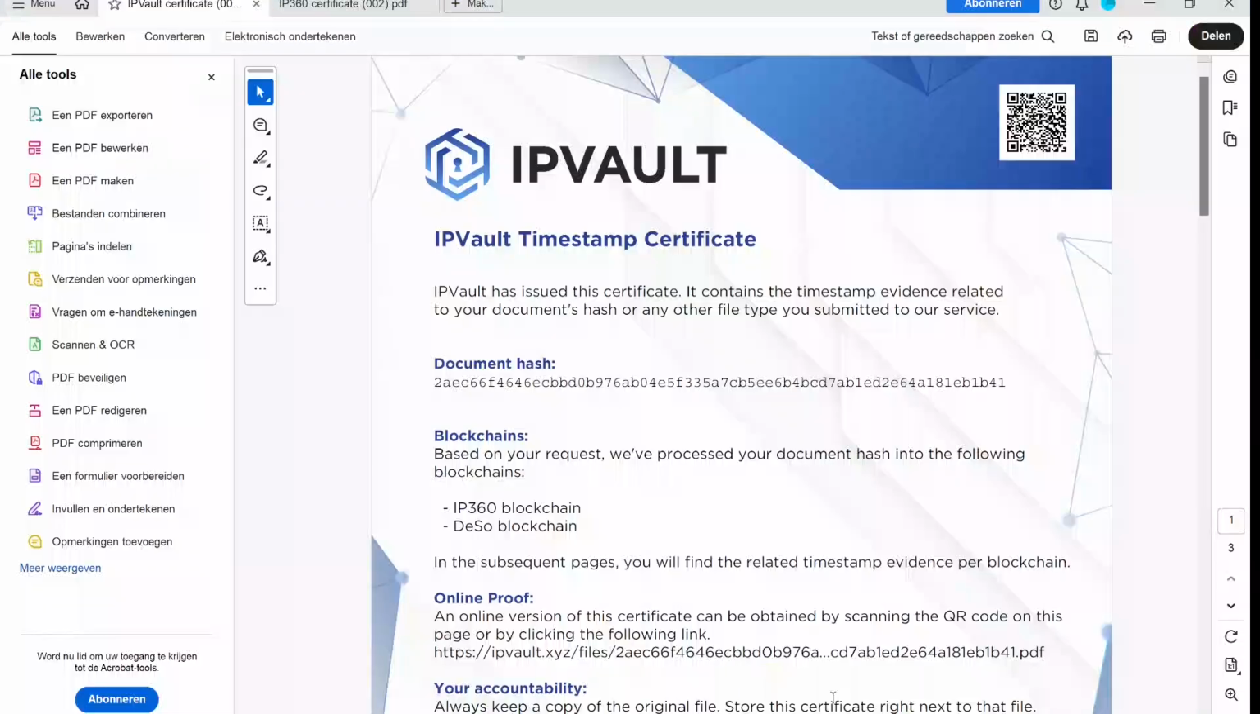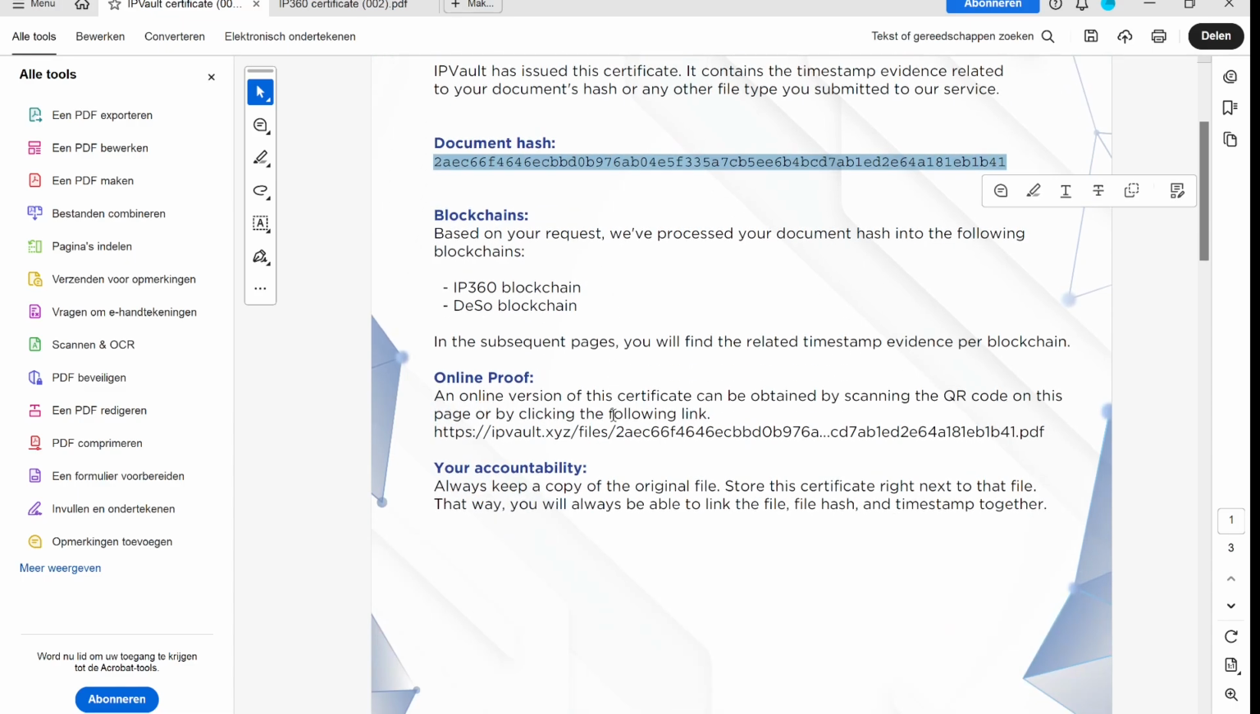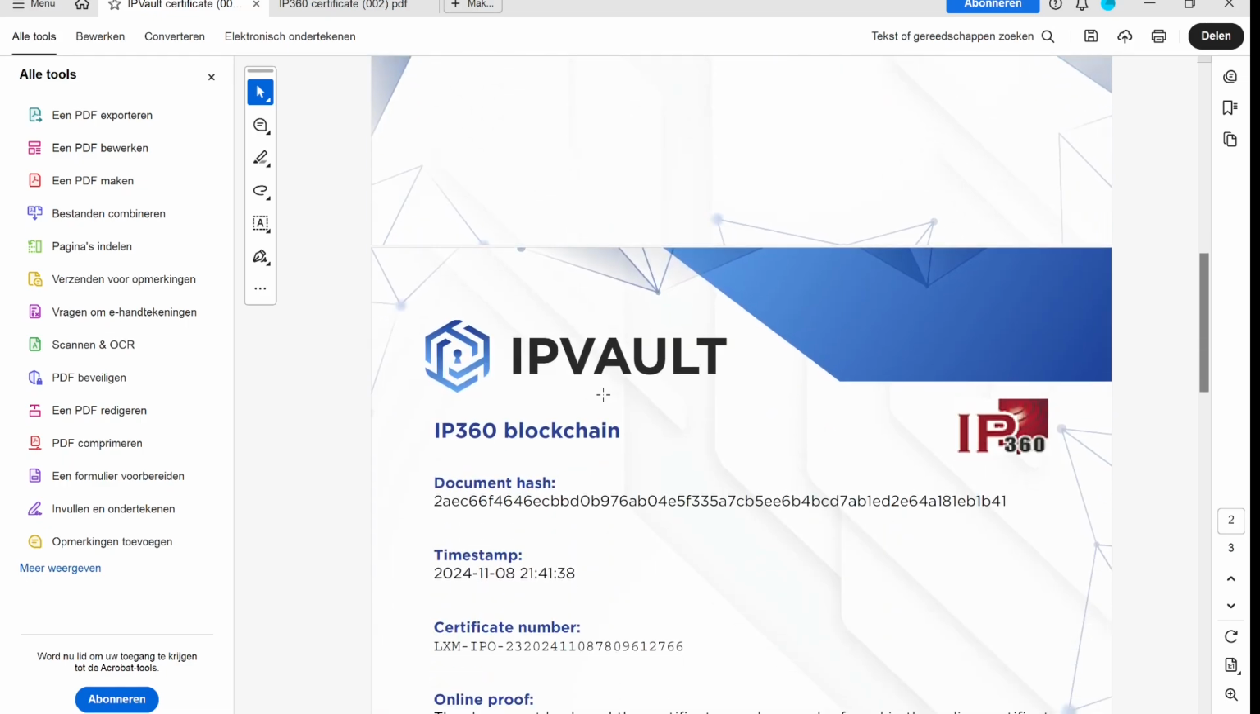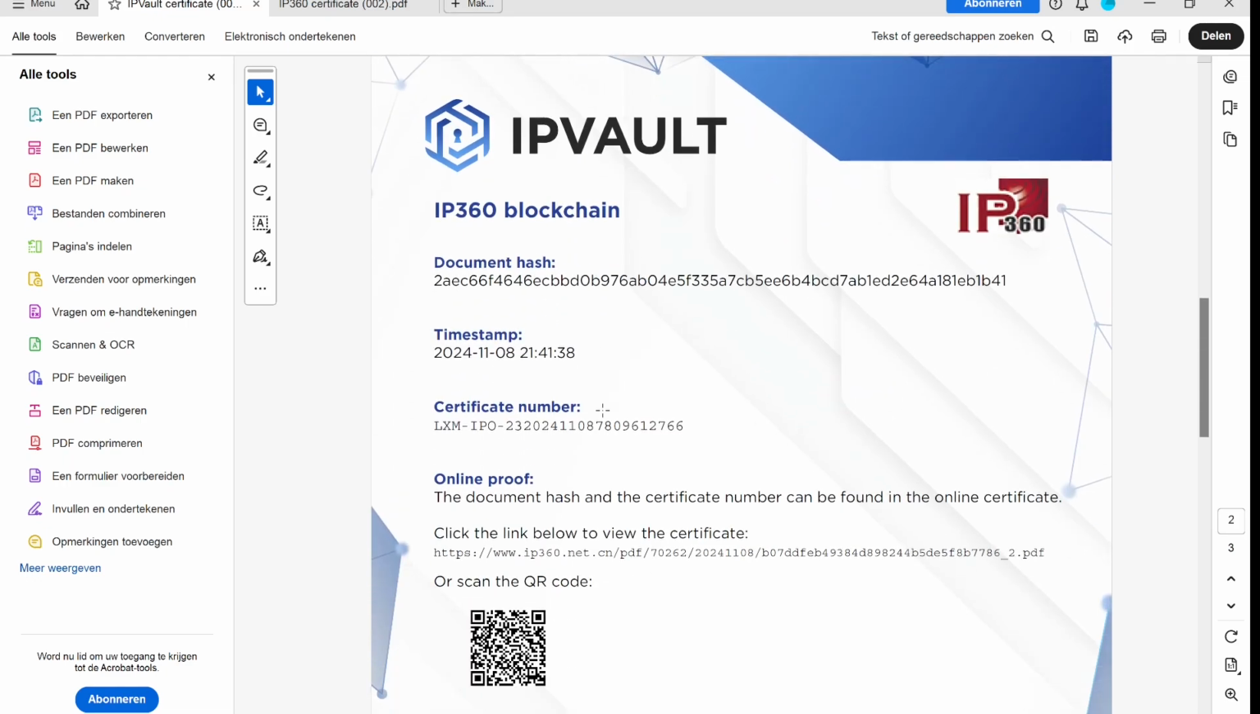And if we open the certificates, here we see that this is the certificate for this hash. Starts with 2A, ends with 41, and it is stored in both the IP360 blockchain and a public blockchain called DeSo. So when we scroll down, we first get the information of what is stored in IP360.